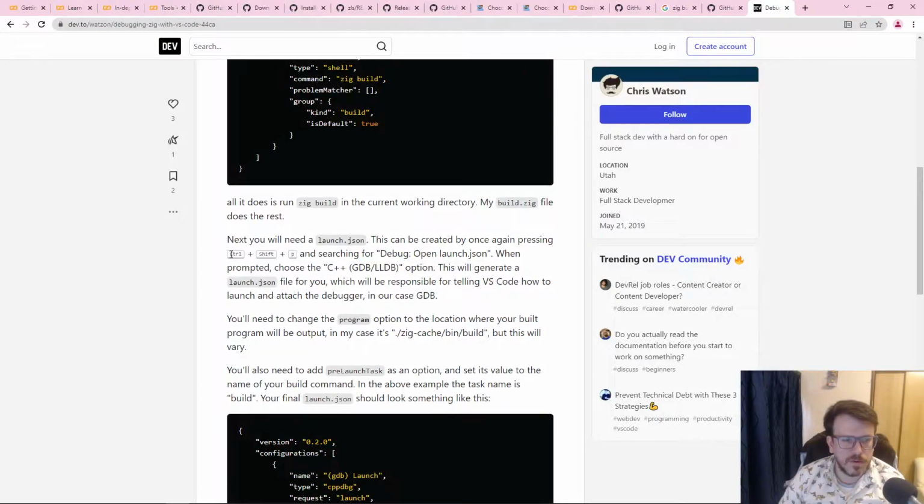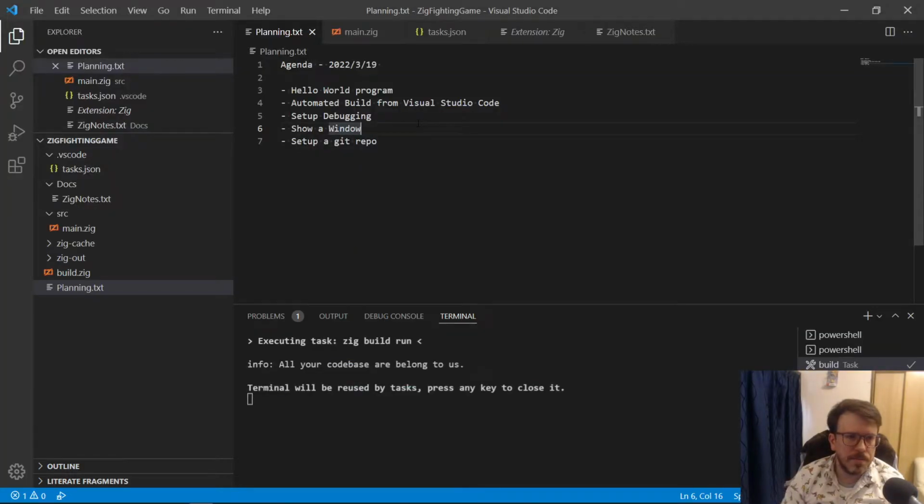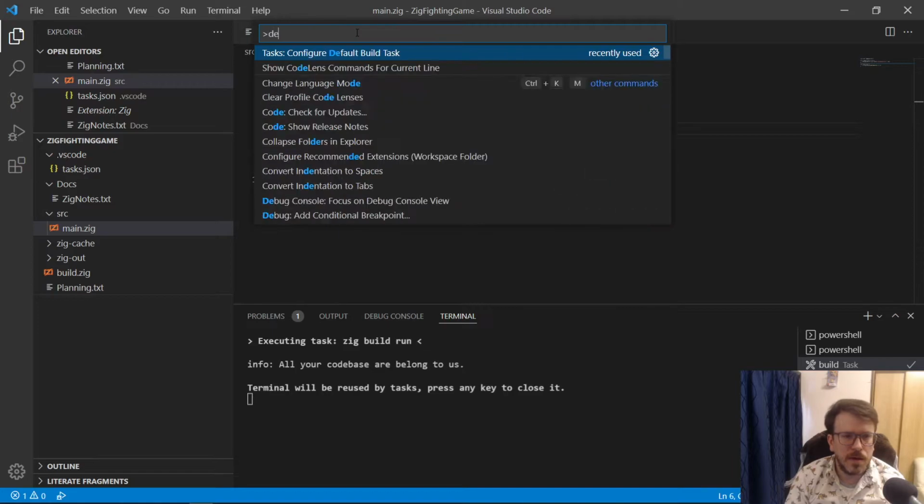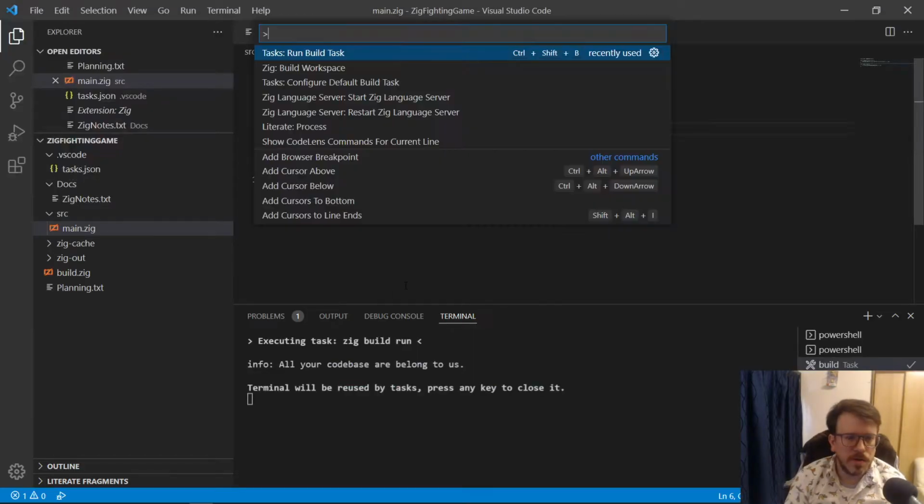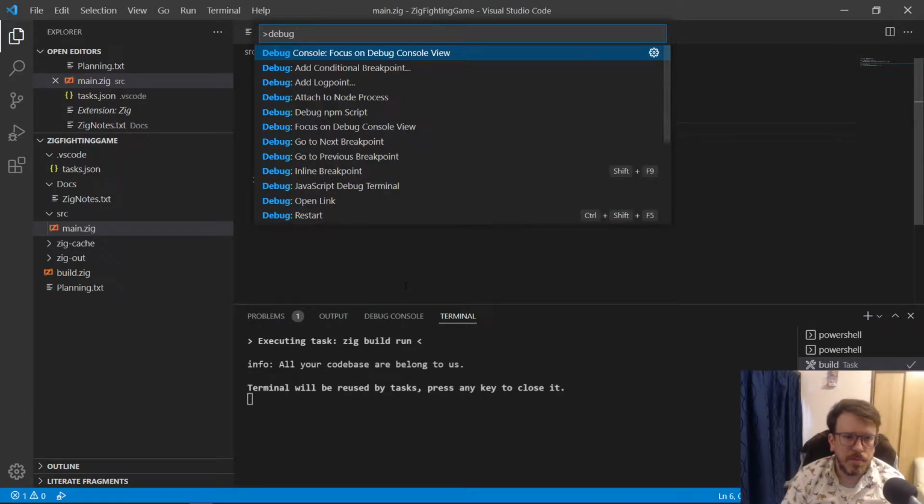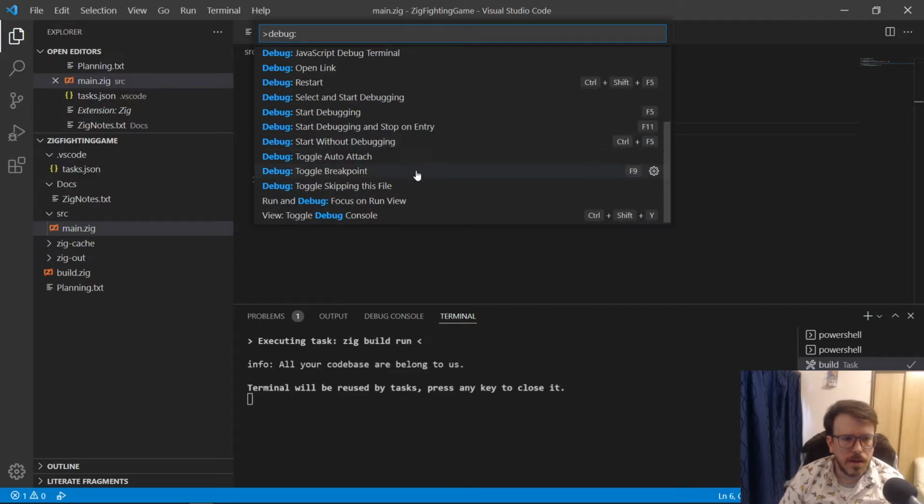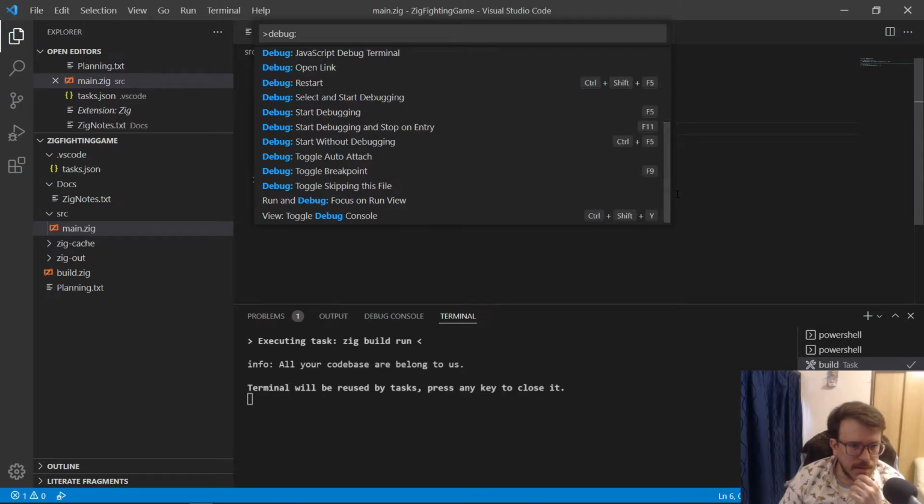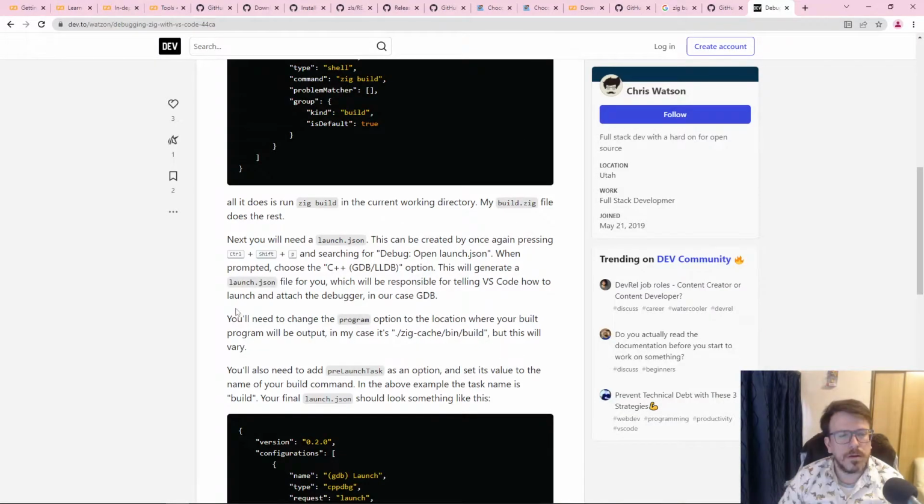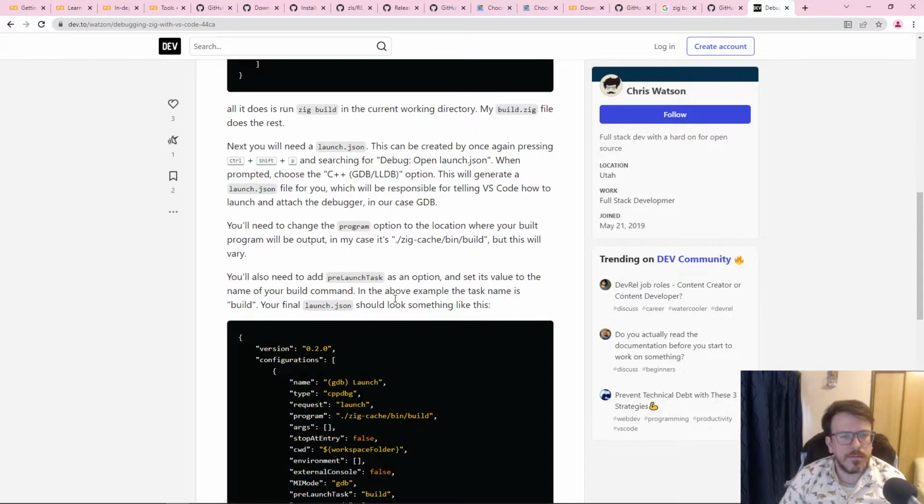Okay, so it says do Control Shift P, debug open launch JSON. Okay. Control Shift P, debug open launch JSON. Okay. So we don't. Oh man. So that command is not here. Huh. Did Visual Studio change the way they handle this? Not sure.